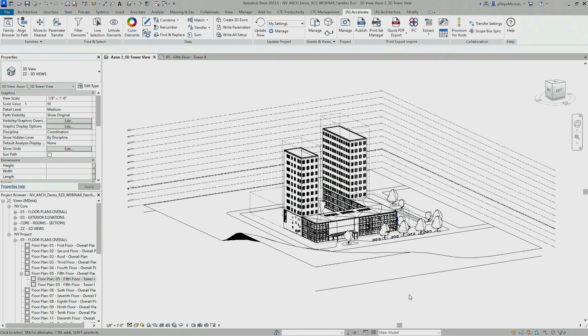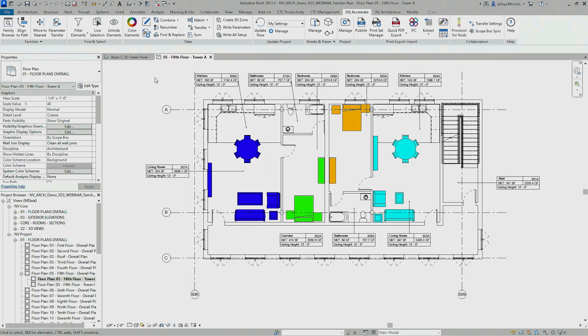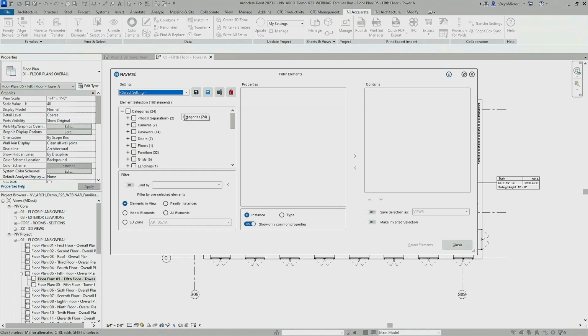Here we're just looking at a three-dimensional view of an apartment building that I'm working on. I'm going to go ahead and jump into a floor plan view here, and we'll run through this demonstration on how the Filter Elements feature can improve our selection process. So let's go ahead and come to Naviate Accelerate. I'm going to click Filter Elements, which is a drop down. Again, this is a two-part tool. Today we're going to be looking at the Filter Elements itself, so I'll go ahead and click on that. And this brings us into the Naviate Filter Elements dialog box.